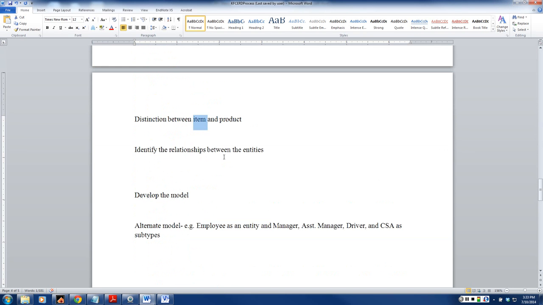So it is important to distinguish item and product because item will have different types, including raw materials, cooked, uncooked, and they will finally end up as a product which is being purchased. So product and item distinction is important.